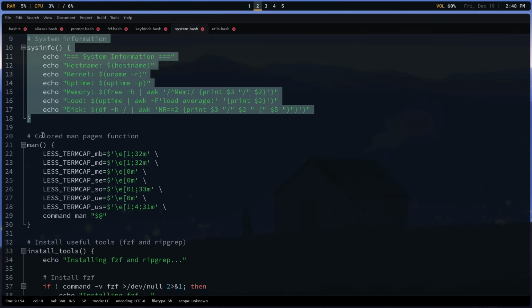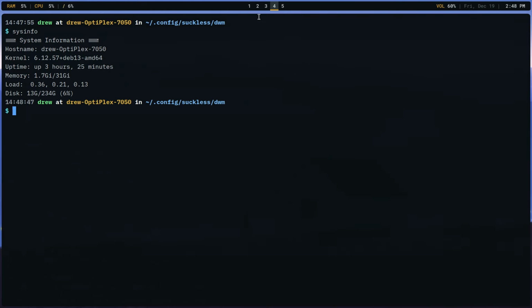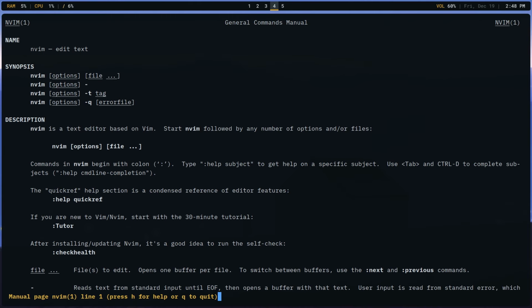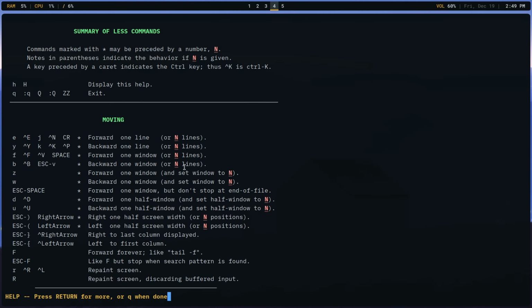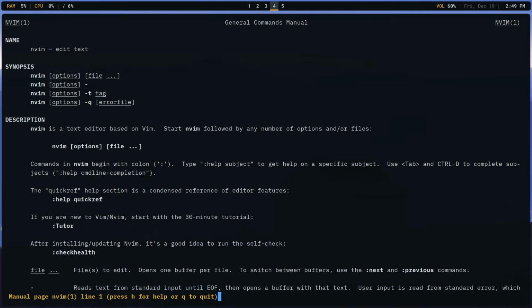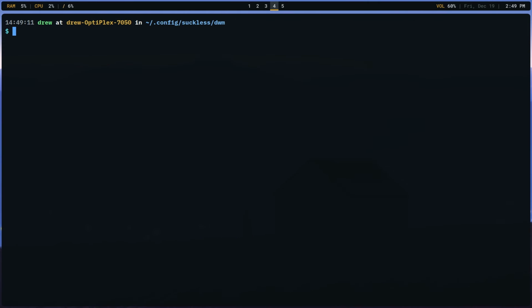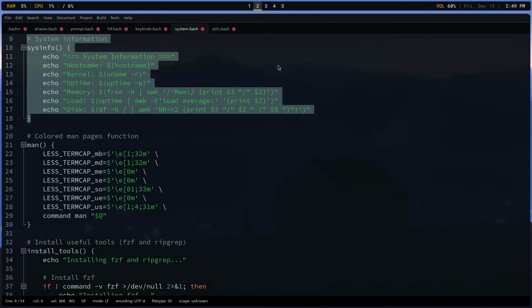Man gives colored man pages function. So I don't know if I have something, but let's just say man in Vim. Okay, so it's not going to give me a lot of color. What if I hit the help? Yeah, I mean, there is some color here, obviously. So there you go. I'll clear the screen. Let's go back over here.